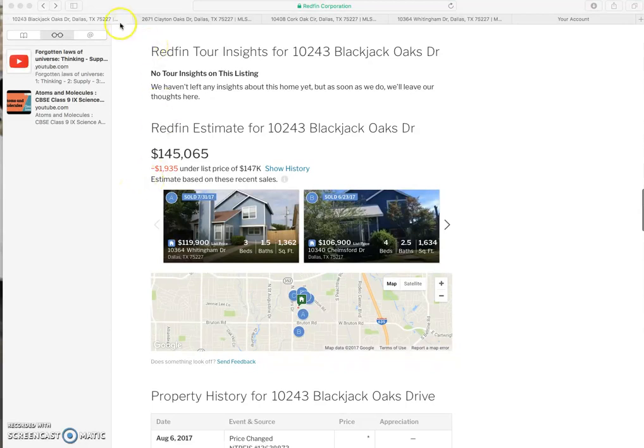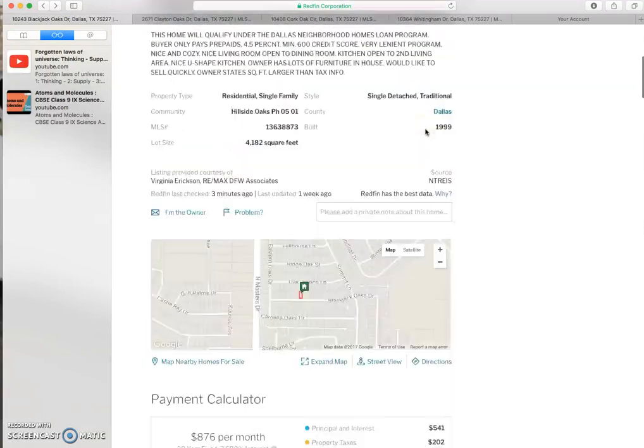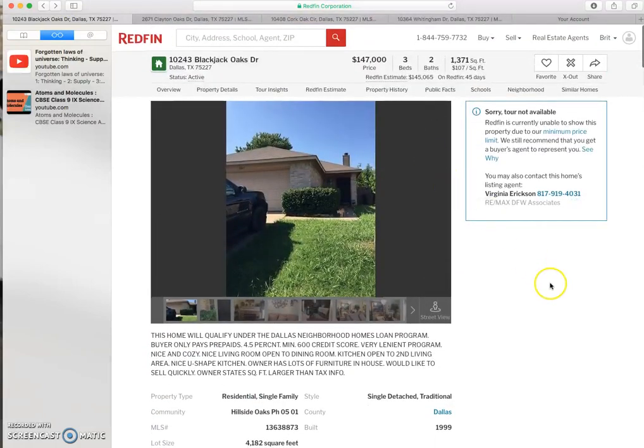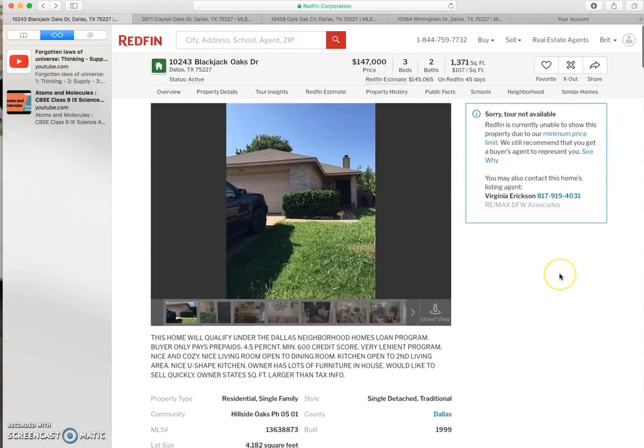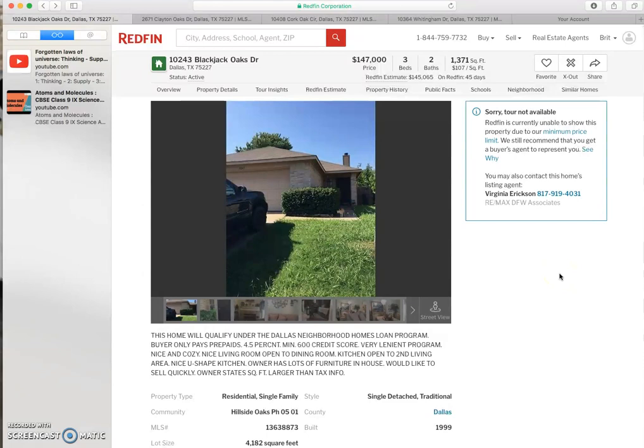The property that we're assessing today is 10243 Blackjack Oaks Drive. And I am using redfin.com as my source of numbers and research to calculate my ARV. Redfin is an online MLS website, and they will allow you to search homes right here for free, but you do have to have a registered account with them.